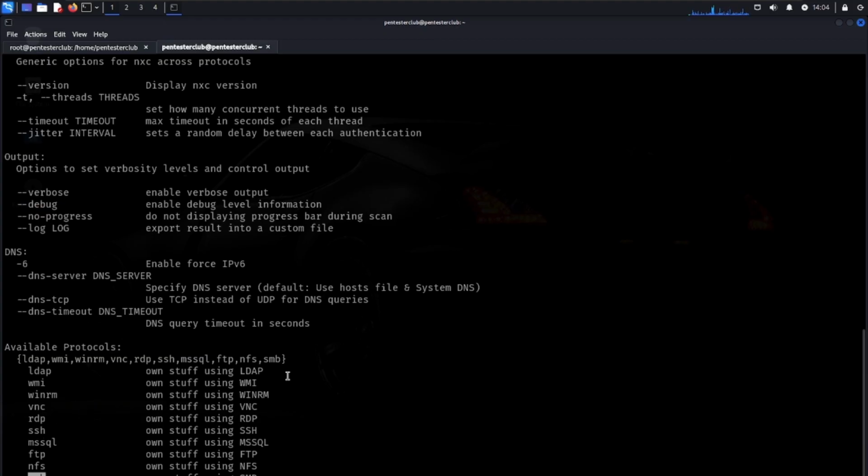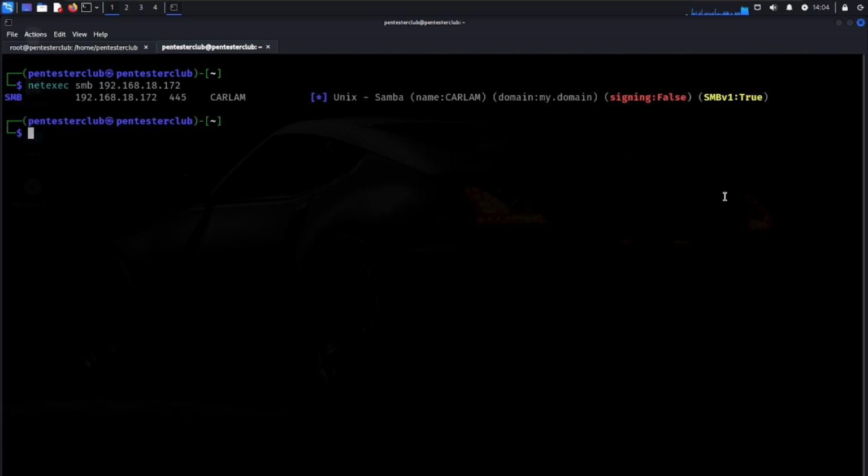Now I would like to utilize SMB. Let me type clear. I put SMB, and enter your target IP address, 192.168.18.172. Then let's wait. I have got the user Carla. SMB version 1 is true, domain equals my domain, and the name is Carla. Quite interesting what we have got here.